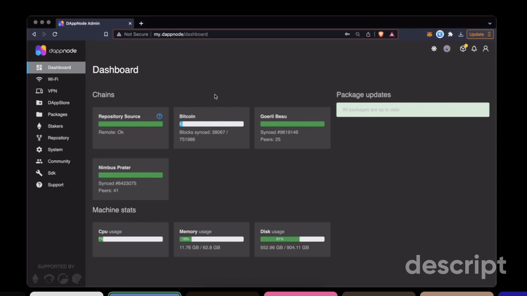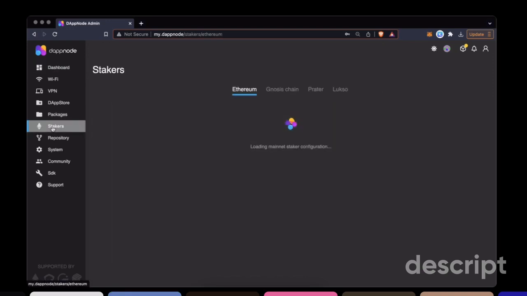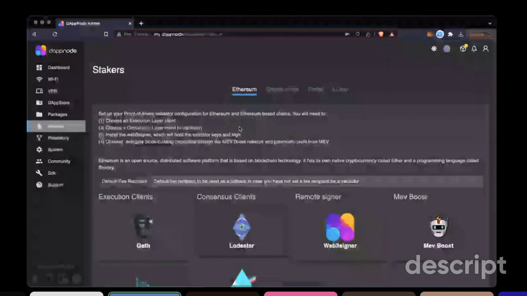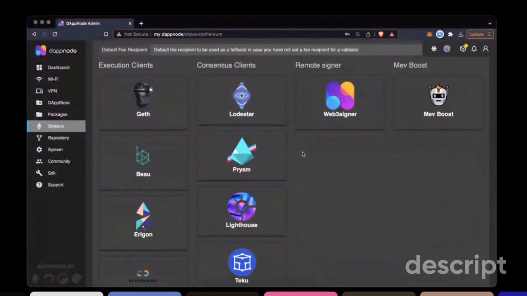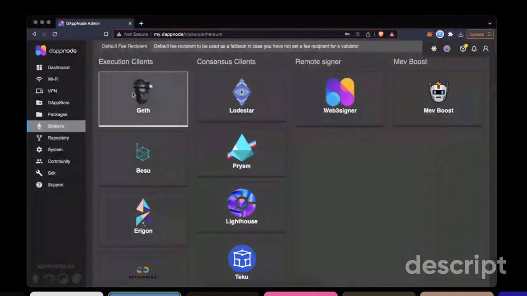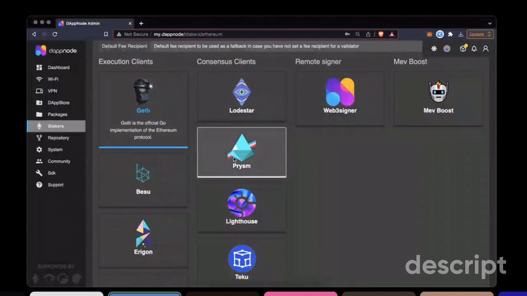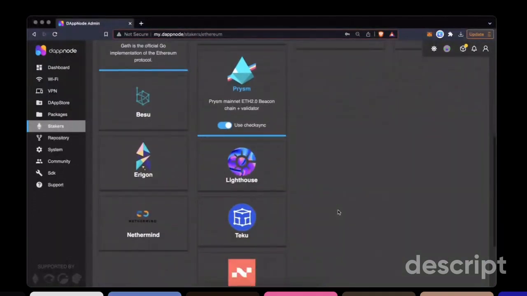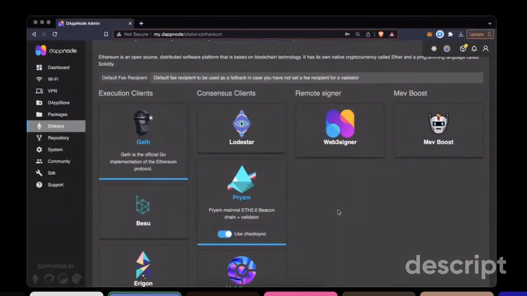We're going to go to the Stakers menu, and under the Ethereum tab, we are going to click on, let's say, Geth and Prysm. Since we are not going to be running a validator, we can just keep selecting Web3Signer and MEV Boost.